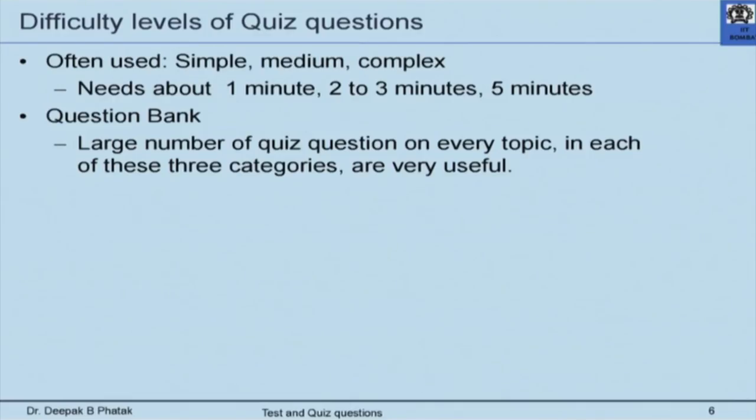As I have already mentioned, I could have difficulty levels of quiz questions, and many of us usually classify them as simple, medium and complex, needing respectively about 1 minute, 2 to 3 minutes and 5 minutes. Now, if we have a large question bank, a large number of quiz questions on every topic in each of the 3 categories, how could I use them?